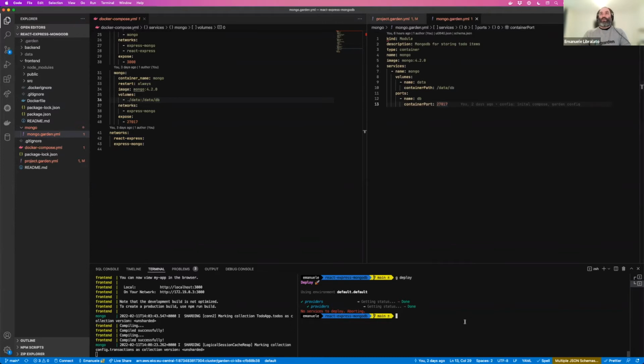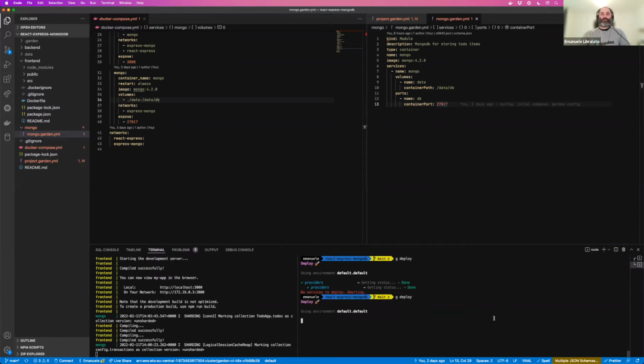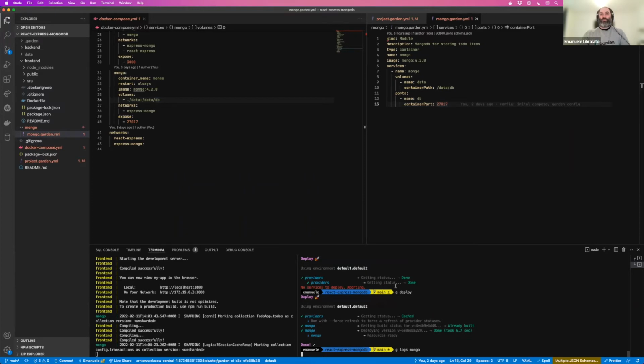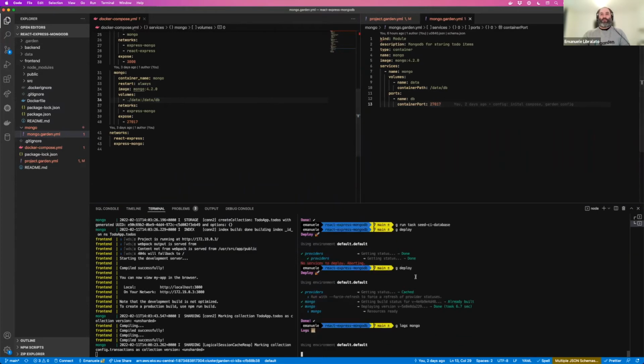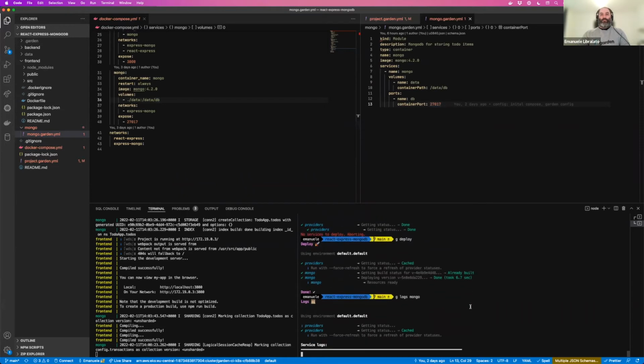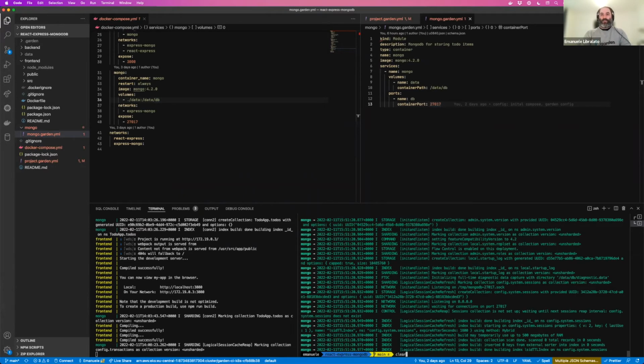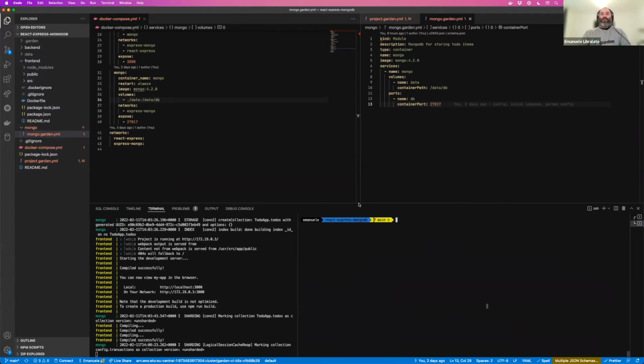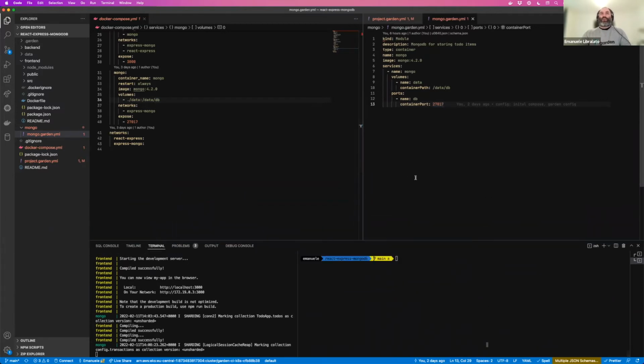So we created our Mongo module, Mongo service. We're going to try to deploy it now. Let's see what happens. So now Garden is going to go again inside the project. It's going to find that there is a new module, and it's going to deploy it. And this is done. It's got deployed. If we do Garden logs, we should be able to see a bunch of interesting logs. Great, looks fine. And so now we have a running database.